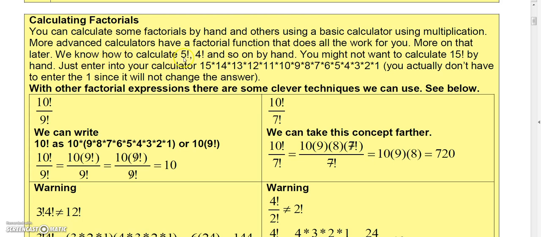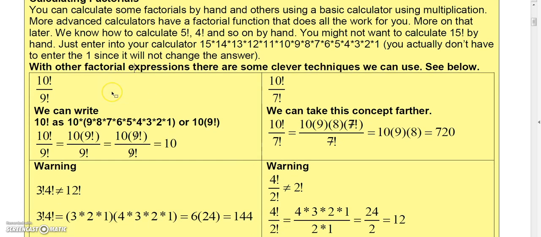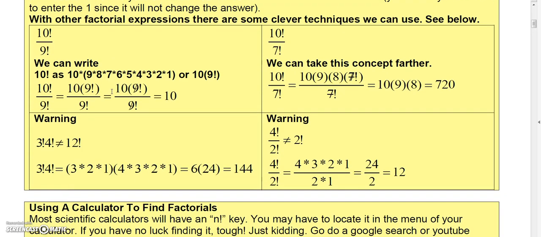Now, we know how to calculate 5 factorial, 4 factorial, and so on by hand, but you might not want to calculate 15 factorial by hand. You could enter into your calculator 15 times 14 times 13 all the way down to 1, but you might not want to do this. Once I talk about the calculator, you'll see you can actually calculate factorials with a button on your calculator. But let's say we don't have a calculator now and we need some tricks. So let me show you a couple of tricks you can do.